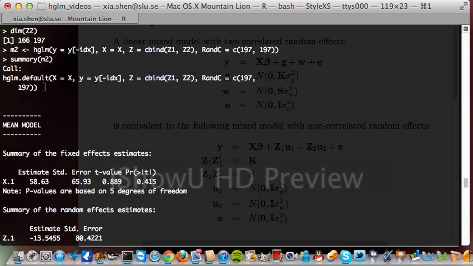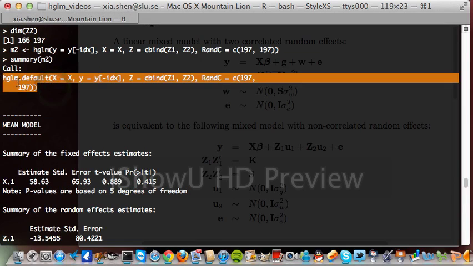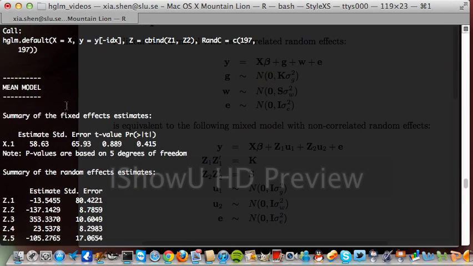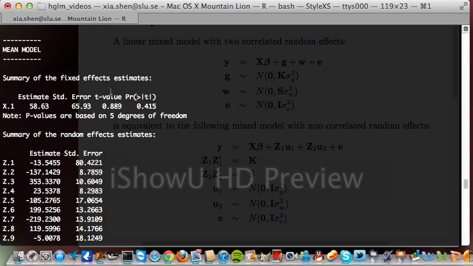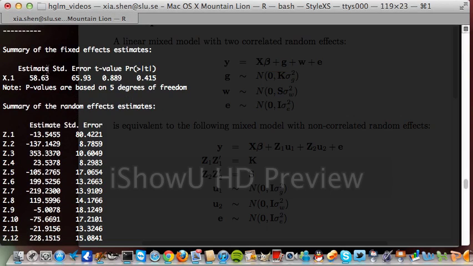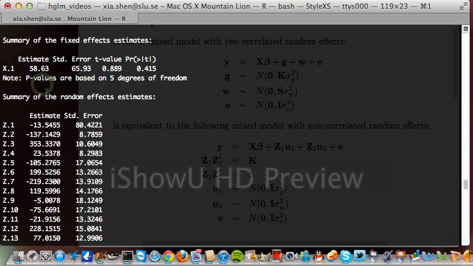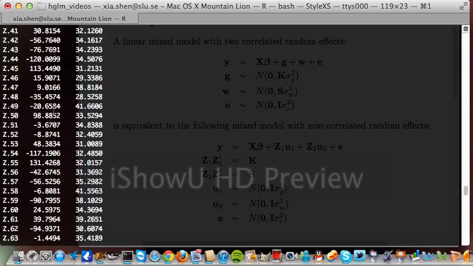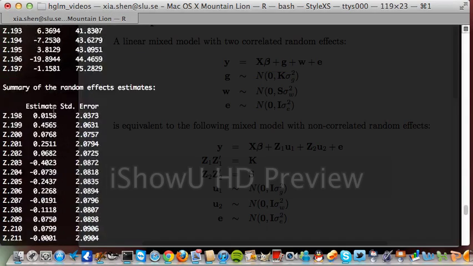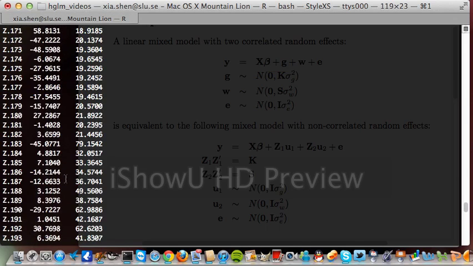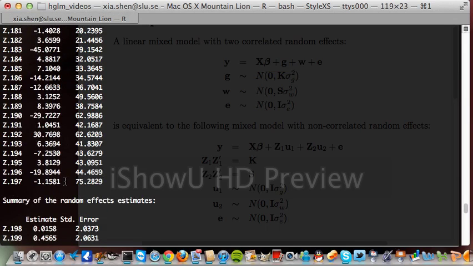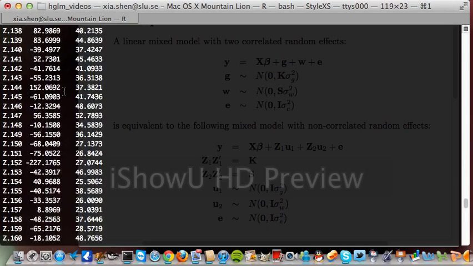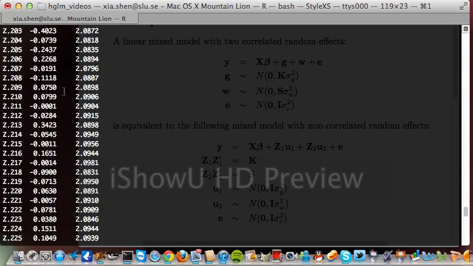Okay, so starting from the top, we have the model fitting command, that's what we called. We have mean model fitting. Here we have fixed effect estimate, standard error, t-value, and p-values. This is the overall mean of my response vector, actually. We have summary of random effects, a lot. This is the best linear unbiased prediction of random effects, or BLUP, if you know that, for both.